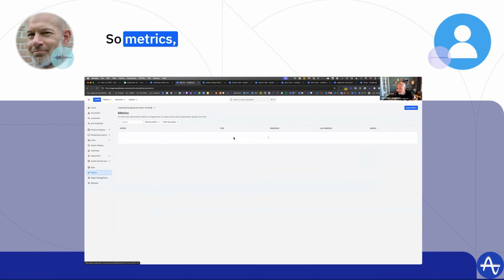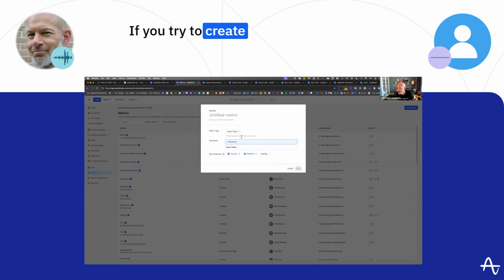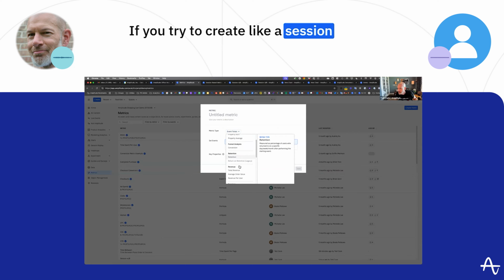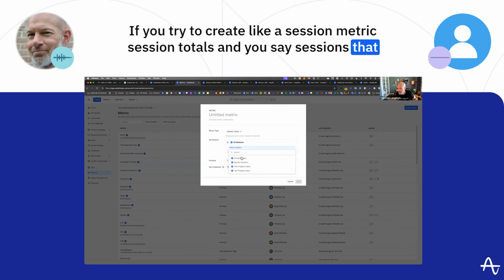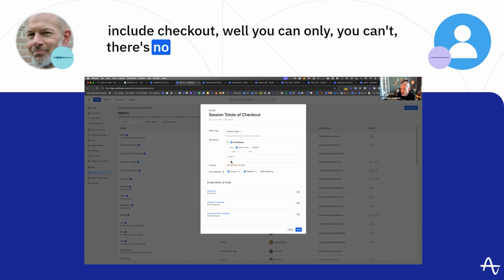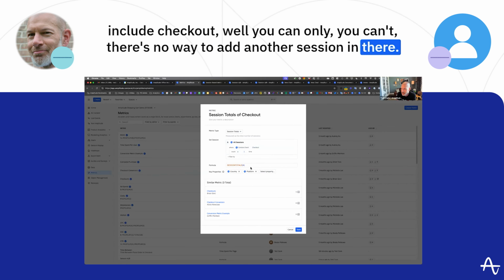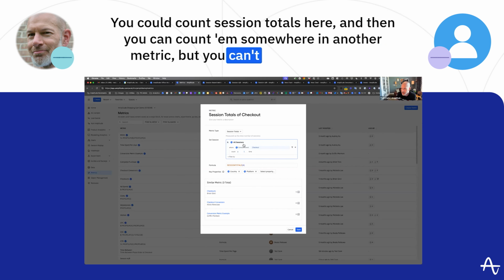So when you go to metrics, if you try to create a session metric, session totals, and you say sessions that include checkout, well, you can't. There's no way to add another session in there. So you could count session totals here, and then you can count them somewhere in another metric, but you can't do math that way.